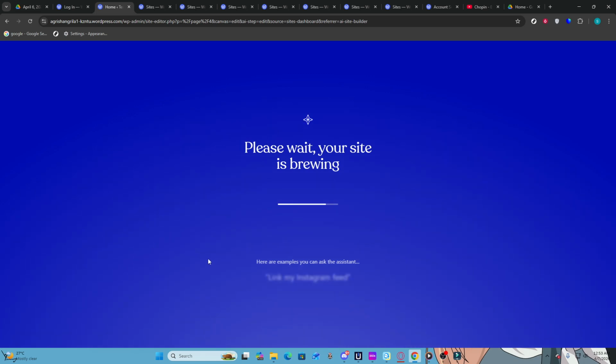Keep in mind that the entire setup process may take longer if your internet connection is slow or if there are any server delays. It is important to check your internet speed for a smoother experience.